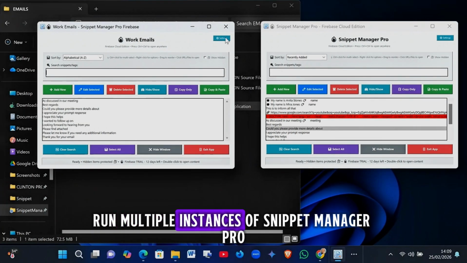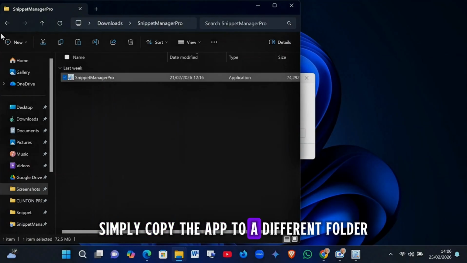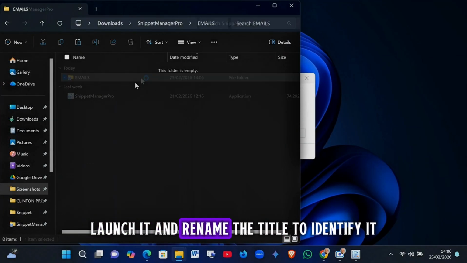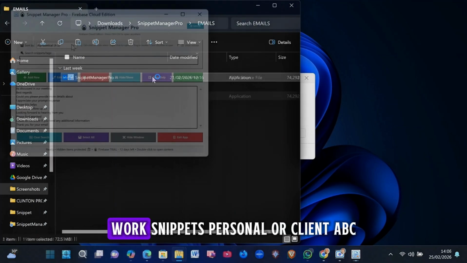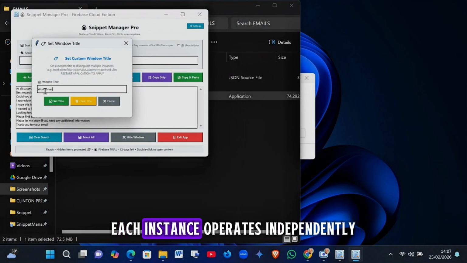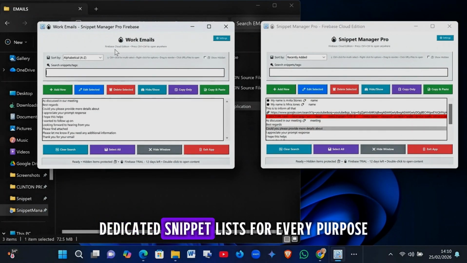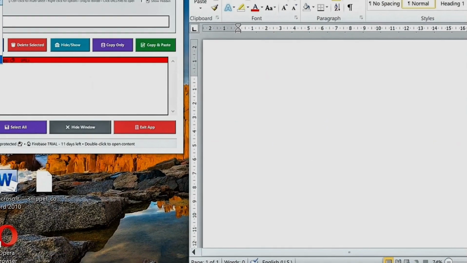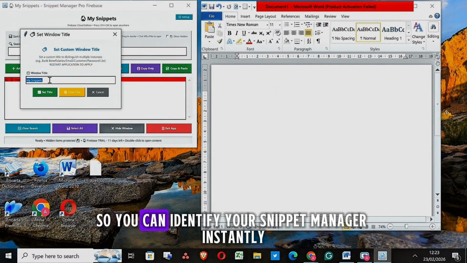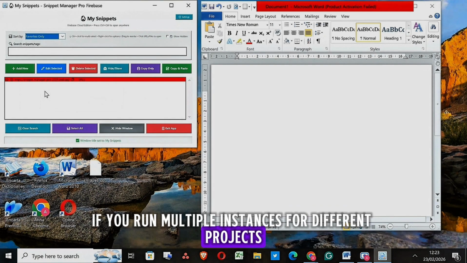Run multiple instances of Snippet Manager Pro simultaneously, each with its own snippet list. Simply copy the app to a different folder, launch it, and rename the title to identify it, Work Snippets, Personal, or Client ABC. Each instance operates independently, giving you organized, dedicated snippet lists for every purpose. Set a custom window title so you can identify your snippet manager instantly in the taskbar, perfect if you run multiple instances for different projects.